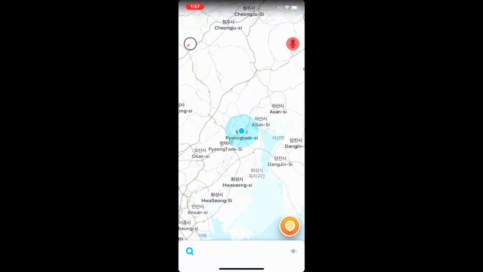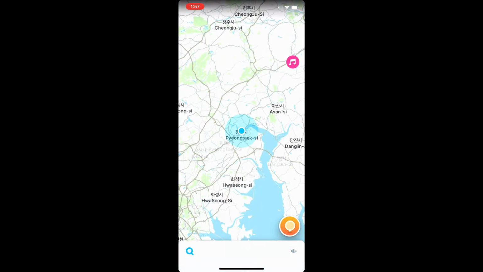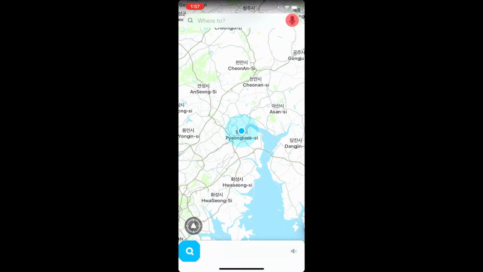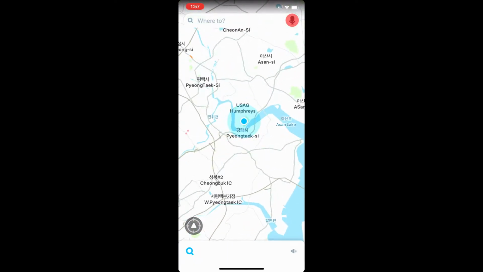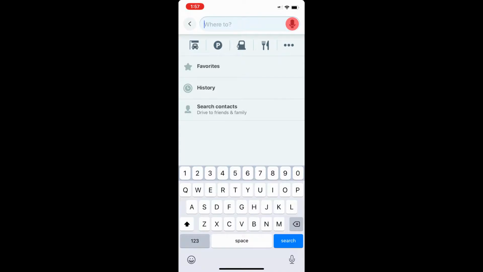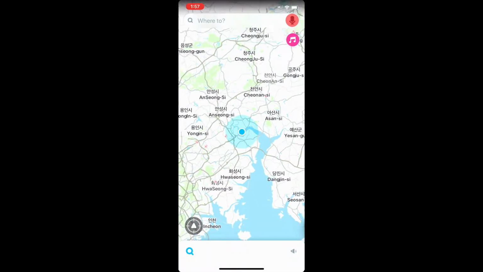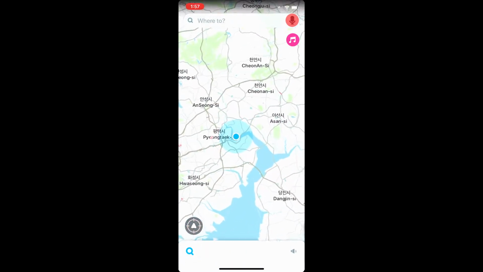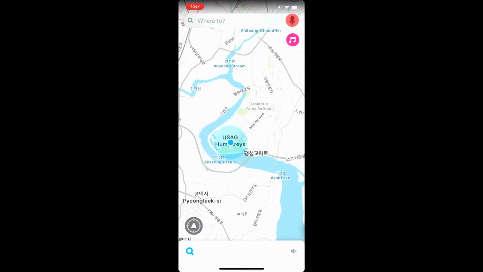The next app is Waze, and I'm sure some of you have actually seen this in the States or use it. It's very useful here in Korea as well. And so, yep, at the top, you would just put in your destination like you would with any other map app.